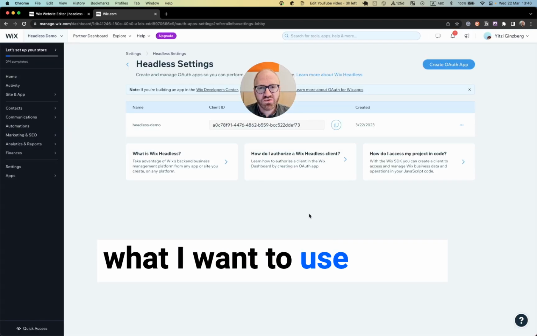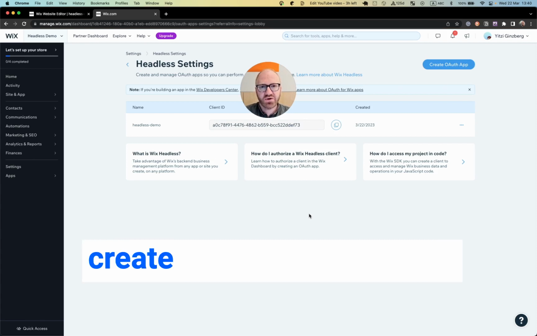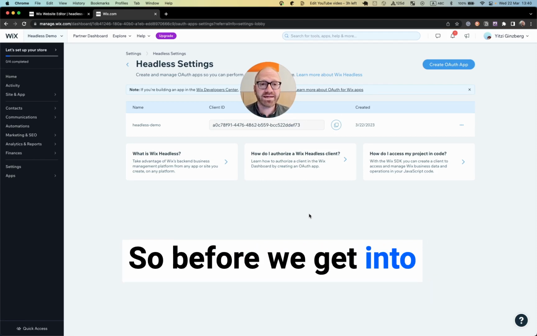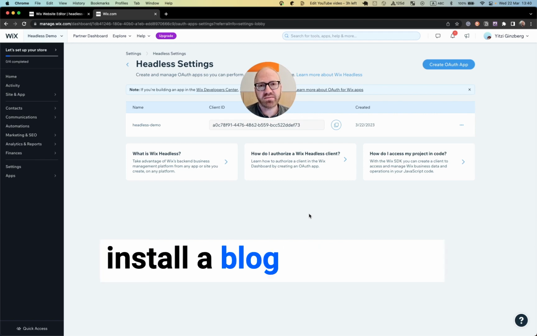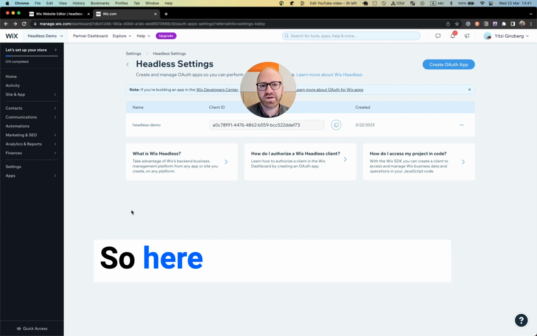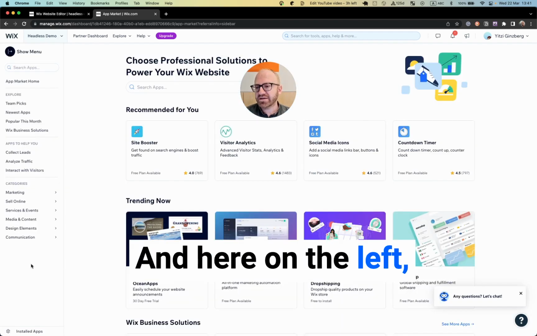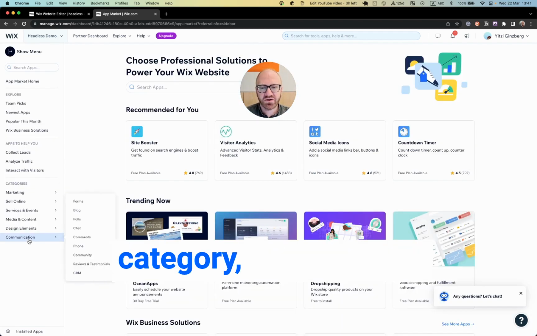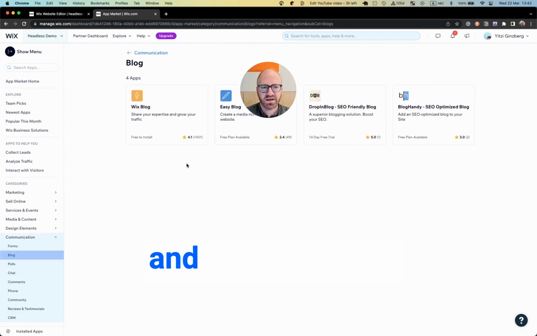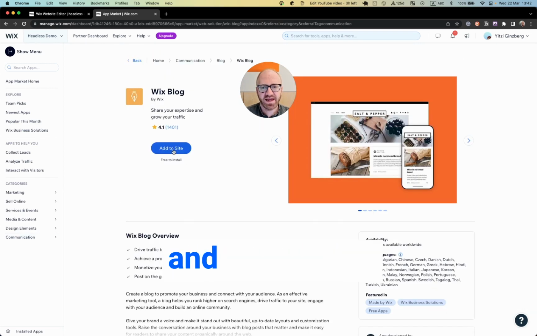again. What I wanna use Wix Headless for now is to create a WhatsApp bot that will allow people to browse, search, and read my blog posts over WhatsApp. So before we get into the code, let's just install a blog on the site. So over here, I'm gonna go to apps and choose App Market. And here on the left, under the communication category, we have blog. I'm just gonna take the Wix blog and add to site.